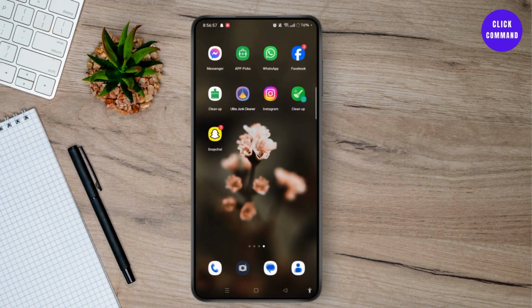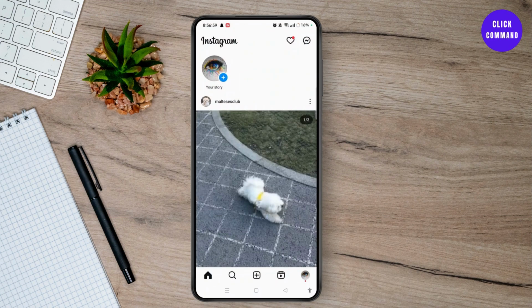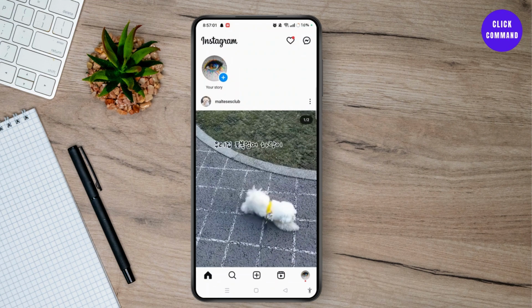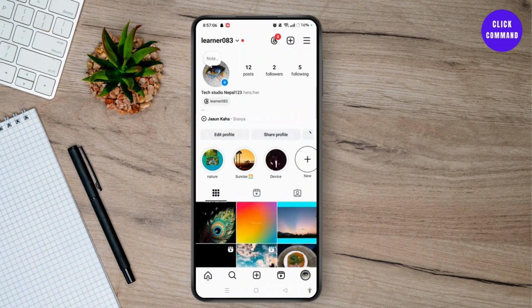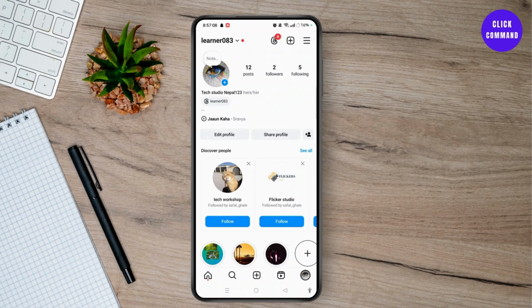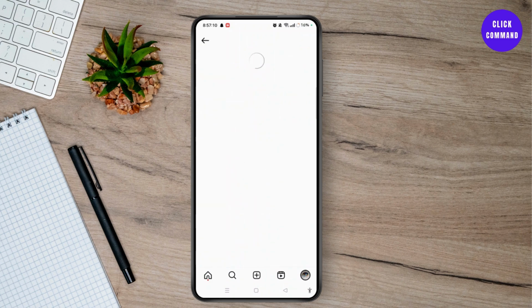First of all, launch the Instagram app on your device. Make sure to log into your account. Tap the profile icon at the bottom right corner of the screen. Tap the three-line icon at the top right corner of the screen. Scroll down.